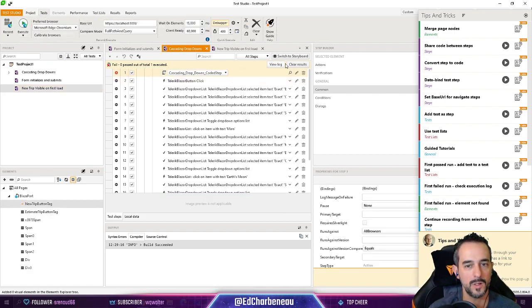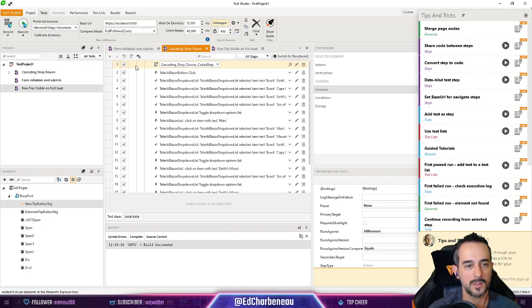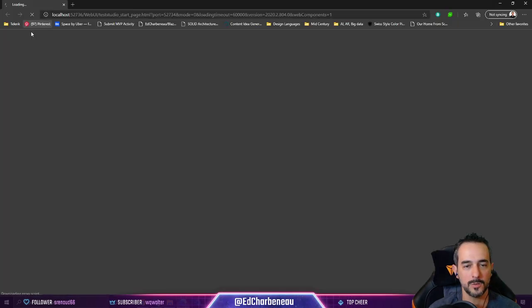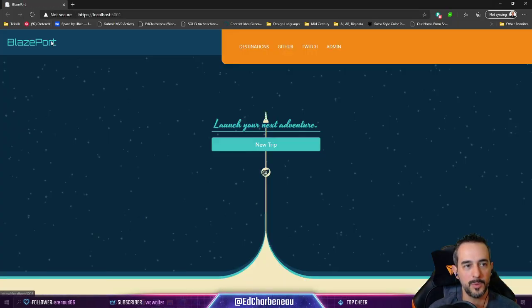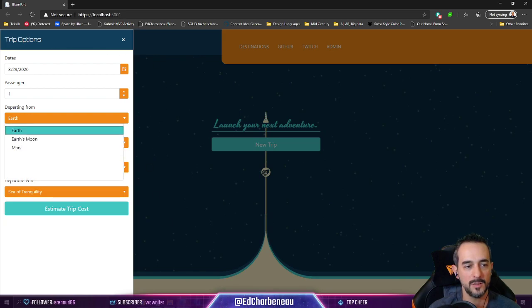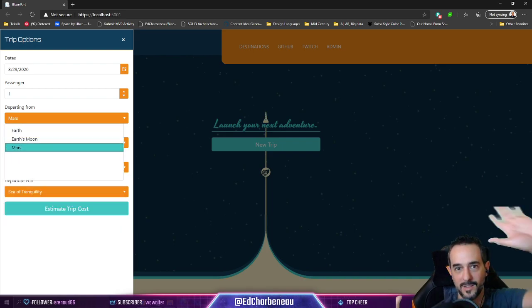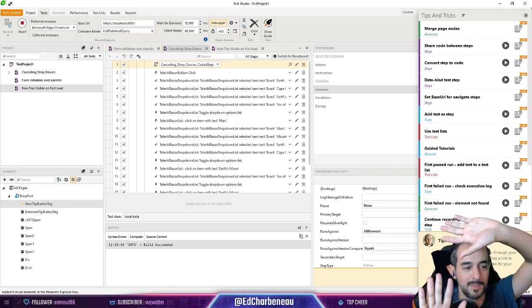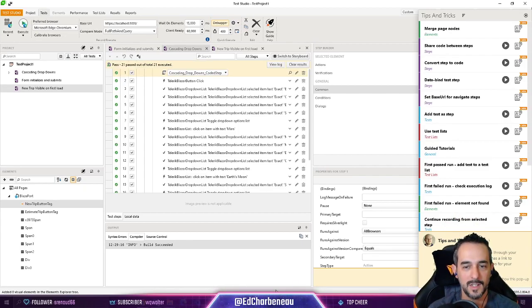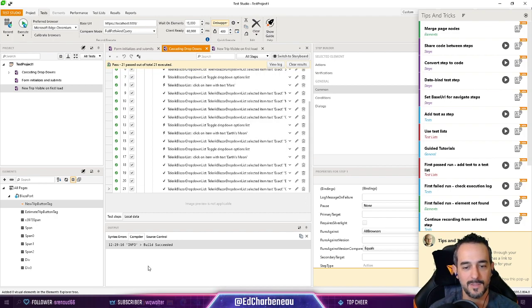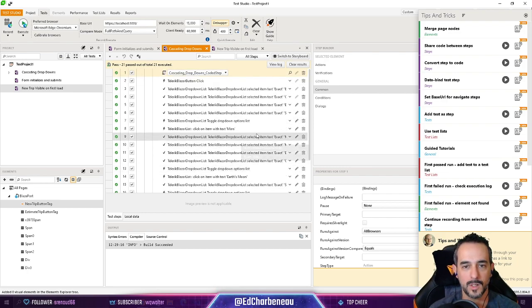To make sure I'm on step 1, we'll clear results just to make sure everything is good. I don't want to set breakpoints. Let's hit execute. And you'll see this fire up. Blazport, open the panel. It's going to select Mars. It's going to select Earth. Notice hands off here, by the way. I'm not touching a thing. It's doing it all on its own. And it's validated that all of those things have happened. Pretty cool.